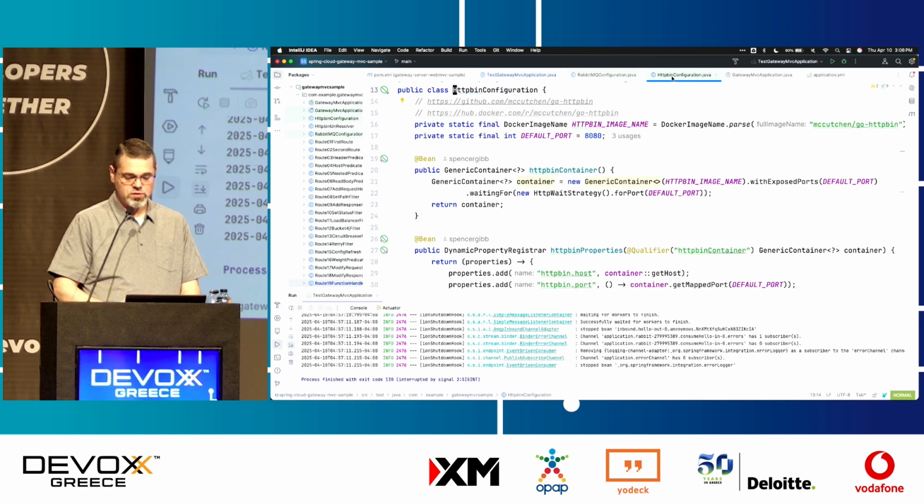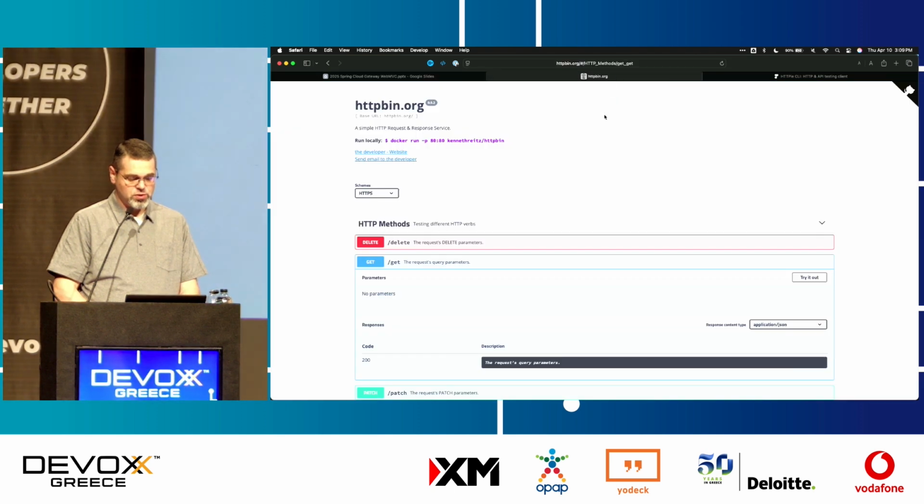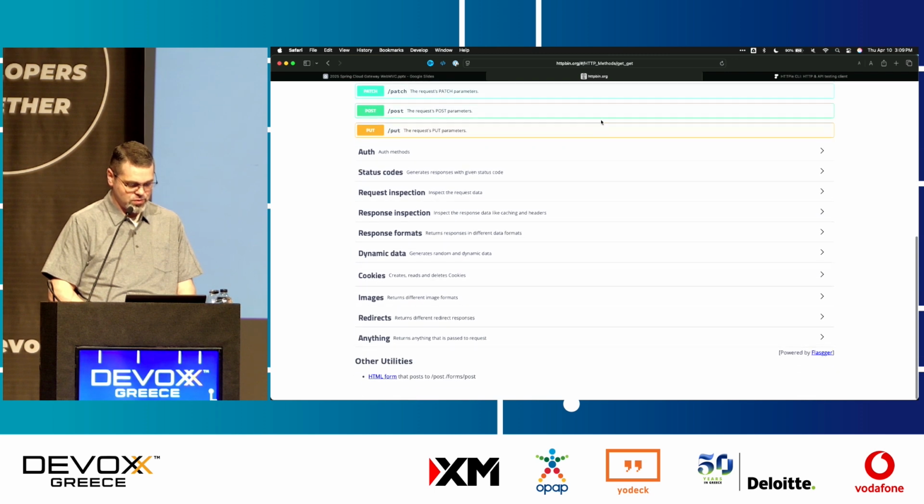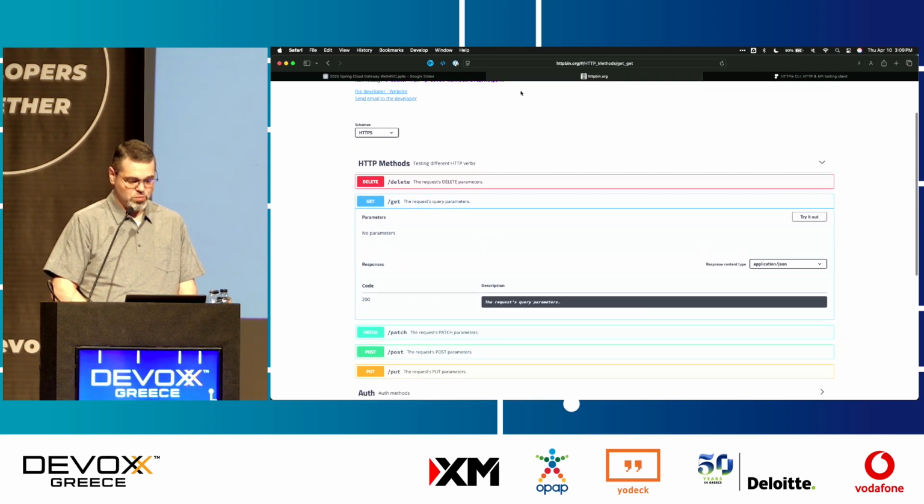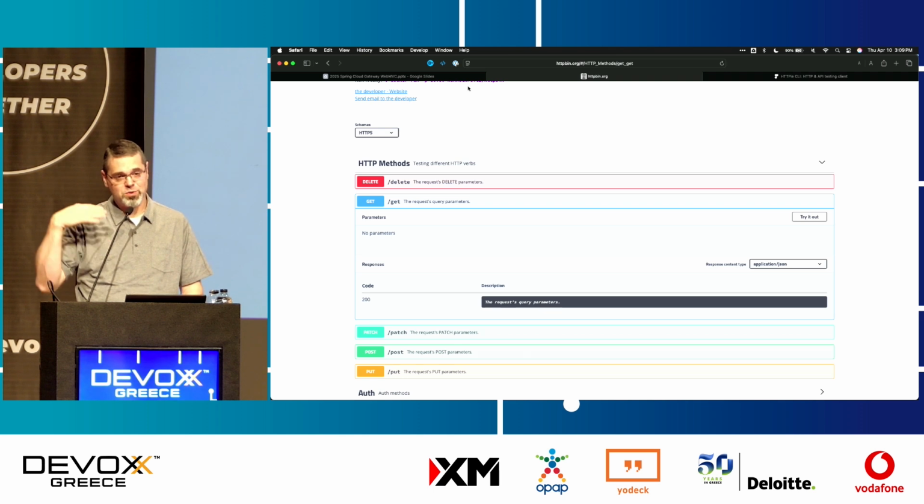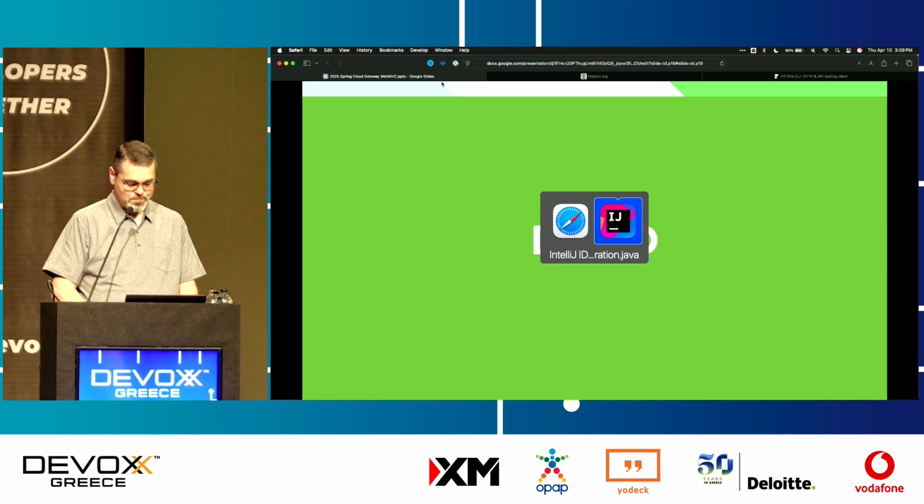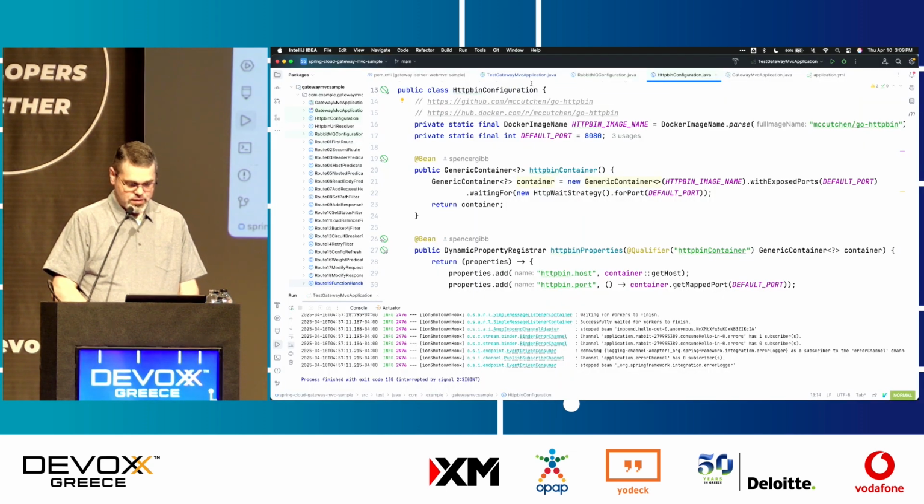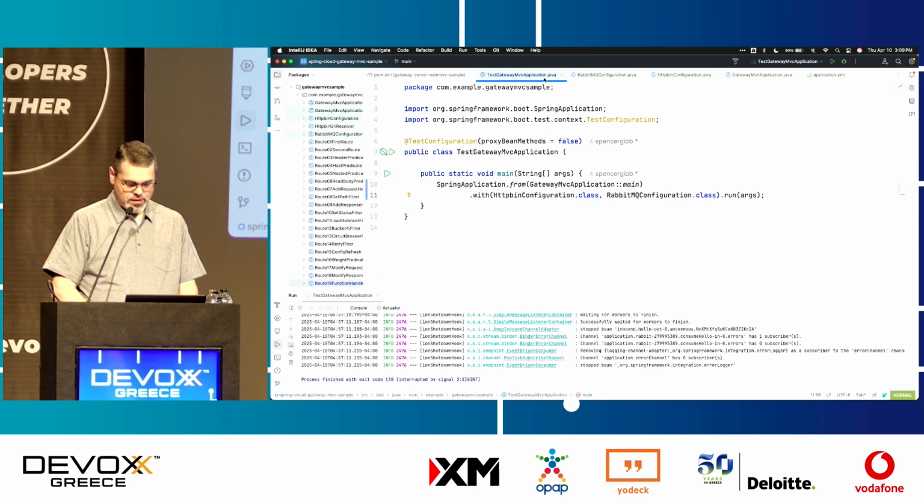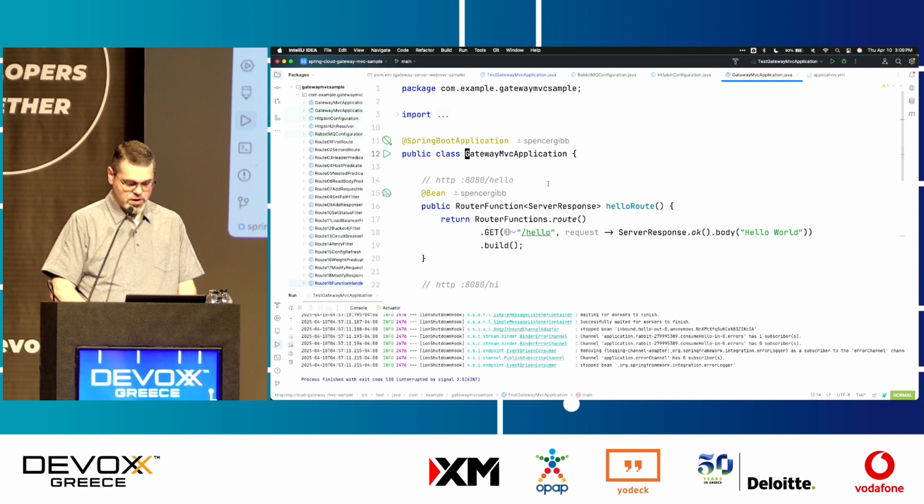Most of the demos will be using something called httpbin, which is a neat tool that allows you to just send an HTTP request, and it will return what you sent it. And you can do all sorts of different things with it. But I'll be using a container of that, so my demos always work regardless of whether I have the internet or not, which is nice. So there is that, and then this is my main application here.